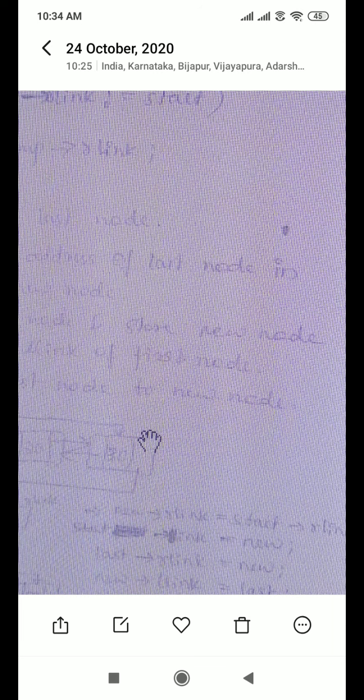Okay, in the new node r link value you are storing the starting address. And in the starting address L link value, where the last node's previous value was stored, now in the starting node L link value you are storing the new node address. Okay, this is how you are performing the operation.